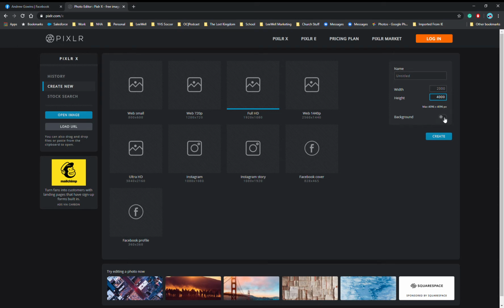Background is something that I would highly recommend to leave unchecked. If you select a background, it's going to cover the entire image, and what you'll end up getting is just a huge rectangle on your shirt. So we don't want that. We want a transparent background, so go ahead and keep that unchecked. Remember, 2000, 4000. You don't have to give it a name yet. Go ahead and hit Create.